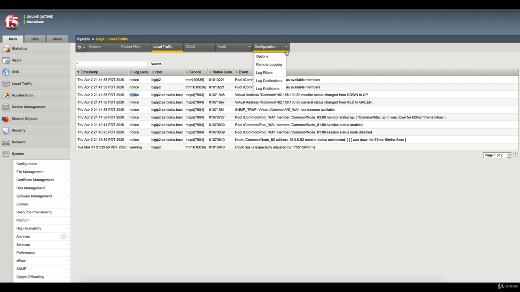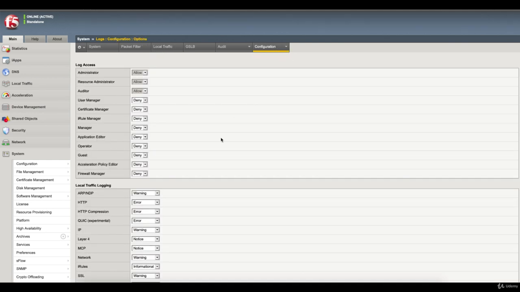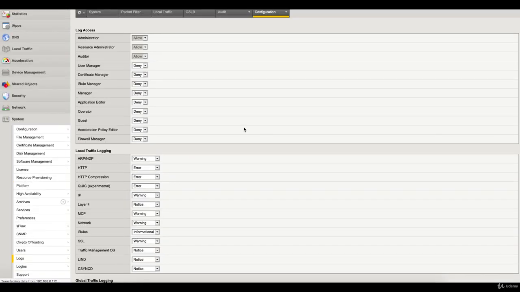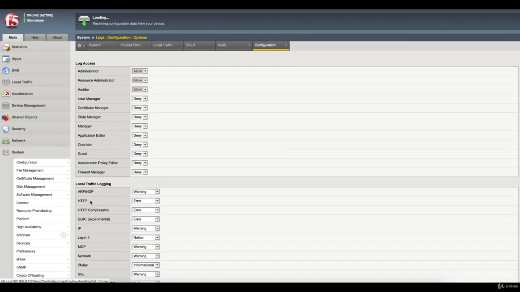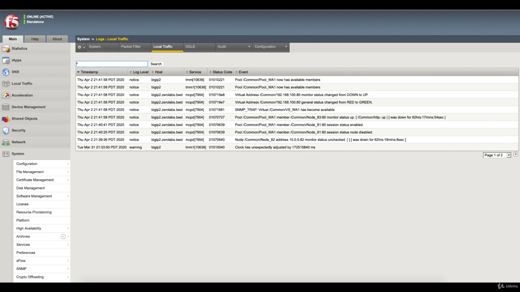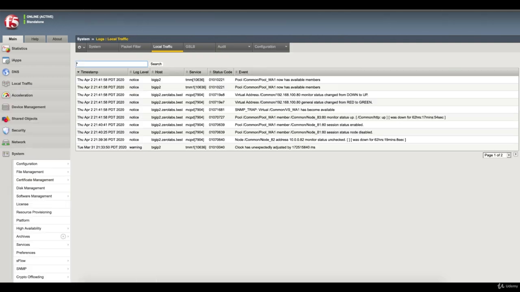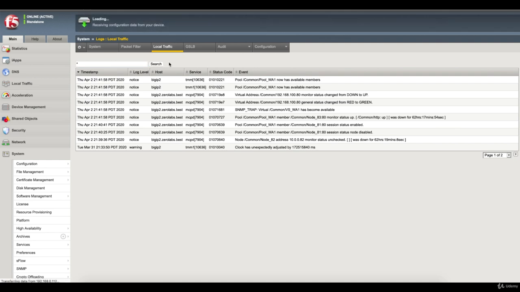If we change the MCP to warning and click update, now we will start to miss such type of log messages. So let's go back to the node and node 1. Let's disable both of them. Let's see what type of log messages we will have. No log messages.